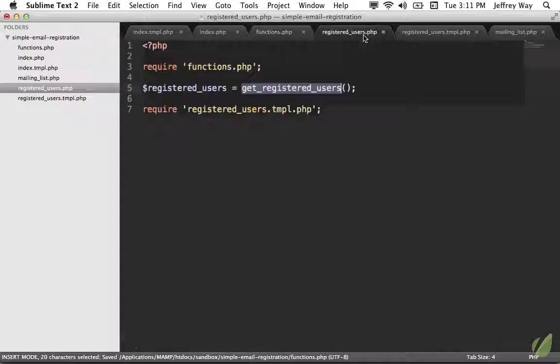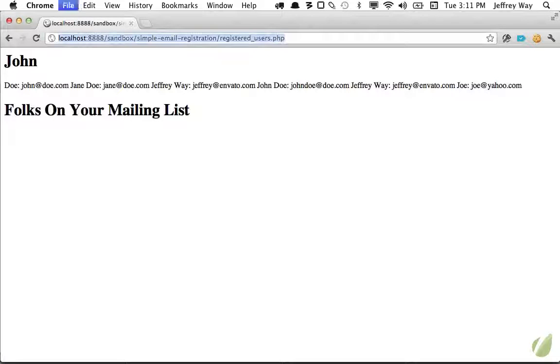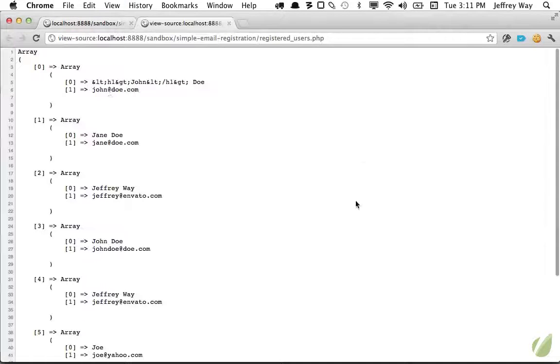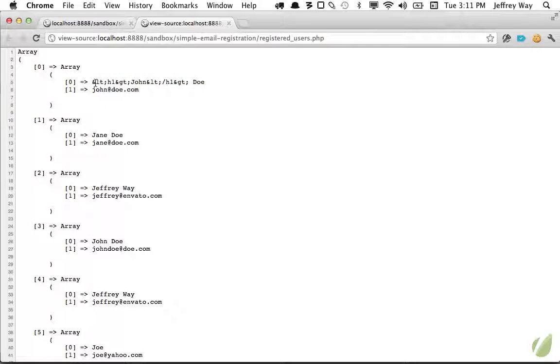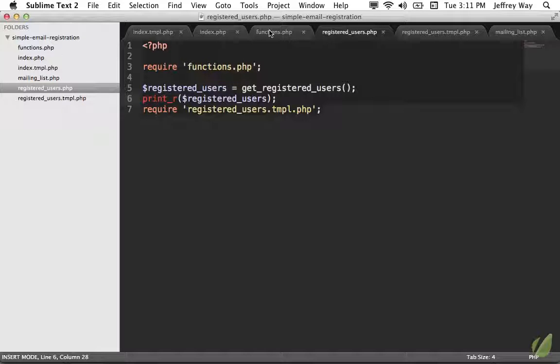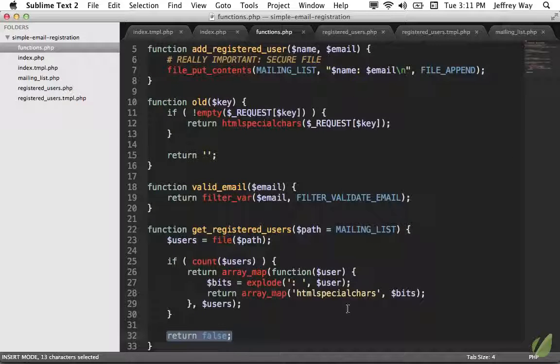Let's try this out. I'm going to come back and print our registered users. Let's see what we get. One more time, we get this array, and notice each item within the array is another array that contains information about the user, and within that array is each item that has been run through HTML special chars. Pretty cool. So the next thing is, now that we know that's working, let's come back to functions.php and see if we can fix this.